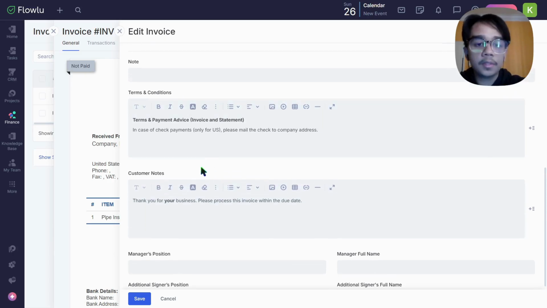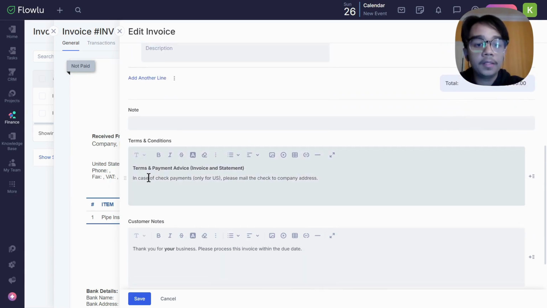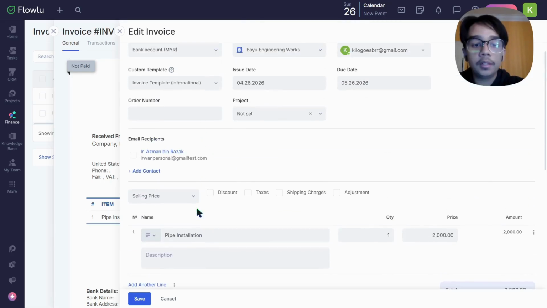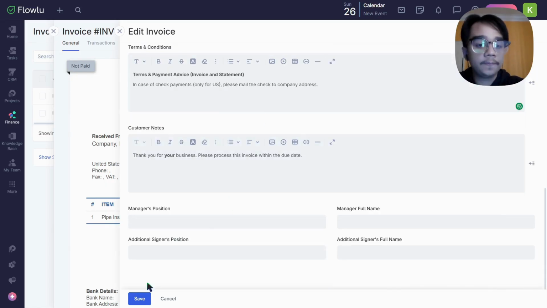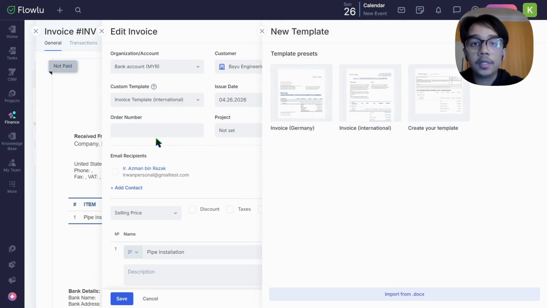So here you can mention the customer notes. Maybe you want to say thank you for doing your services and whatnot. This is your terms and conditions. Maybe there are SOPs you need to apply. And then here, if you want to add more products to the invoice, and if you click on custom templates, the Flowlu system actually allows you to create custom templates.